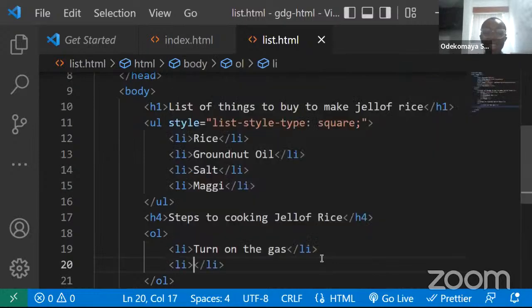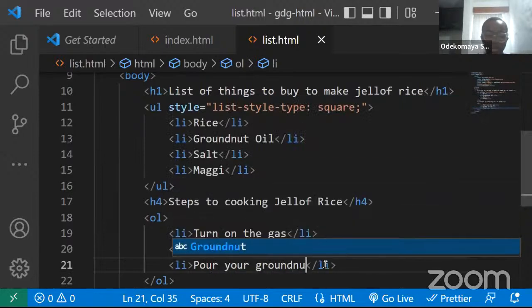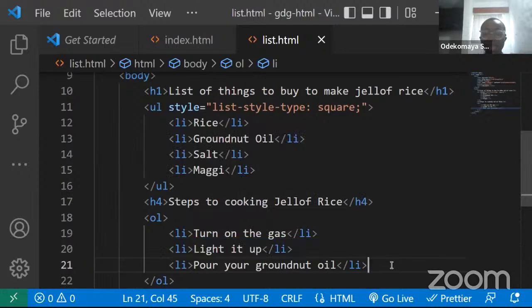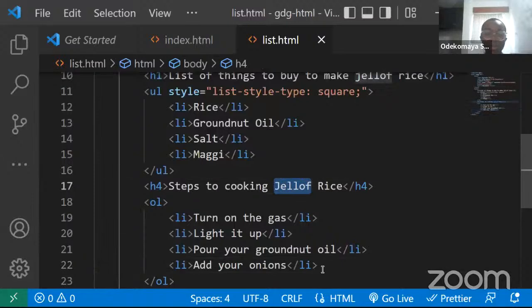So the next step is now going to be, let's just, for the purpose of it, so that you know it's me, light it up, okay? The next step, maybe pour your groundnut oil. Then the next step, maybe add your onions, okay? Now, these are the steps to preparing Nigerian jollof rice, okay? Not Ghanaian jollof rice.